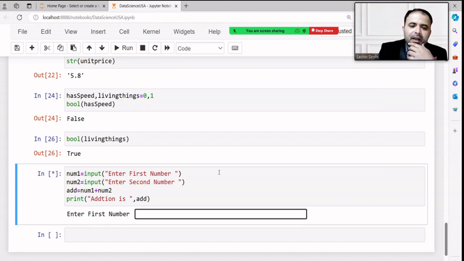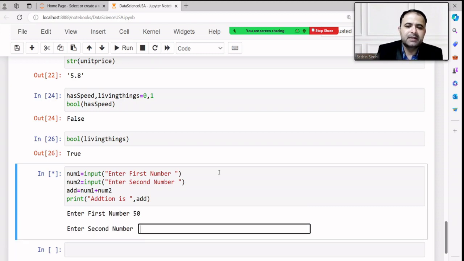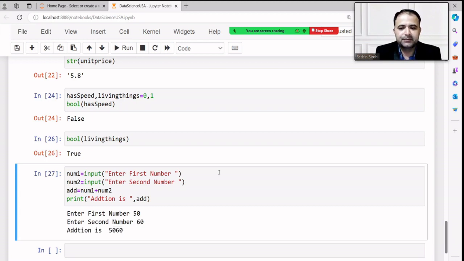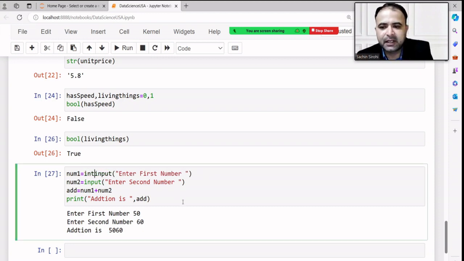Firstly, I have to input a value, so I have input 50 here. Secondly, I have to input 60. Now after that you can see it is just giving the values joined together. Whenever you input a value from the user, it will be treated as a string, not an integer. So firstly, I have to do explicit typecasting to integer here, and now again the integer.